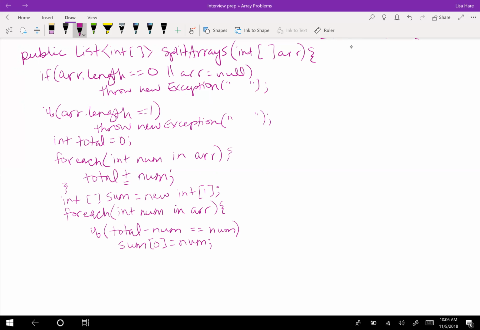Otherwise, we're just going to check each one, and it should only have 1. So once we find that, we'll break. Because we don't want to accidentally find duplicates afterwards, because that could happen. So we'll break out of that. And then we have our sum.